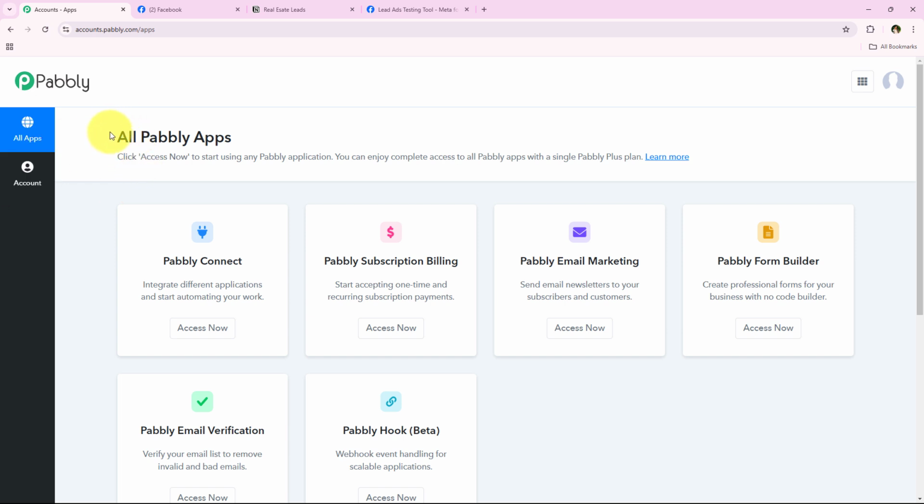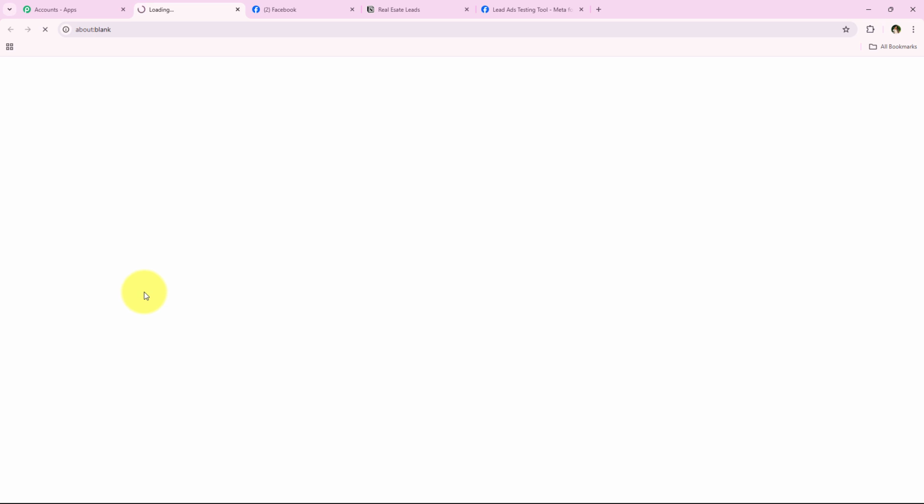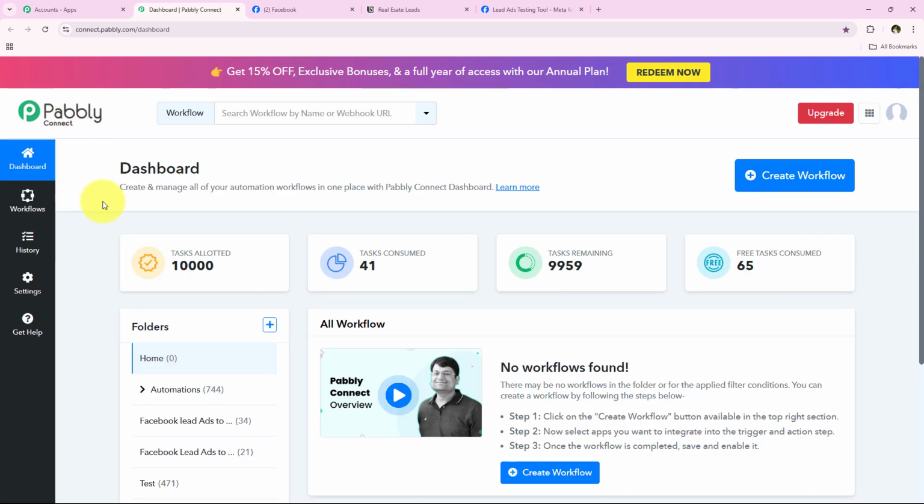But in today's video, we are going to use Pabbly Connect because we are connecting different applications, which is Facebook lead ads and Notion, right? So I'm going to click on access now right over here to access my Pabbly Connect account. And as soon as we click on access now, it is opening my dashboard.